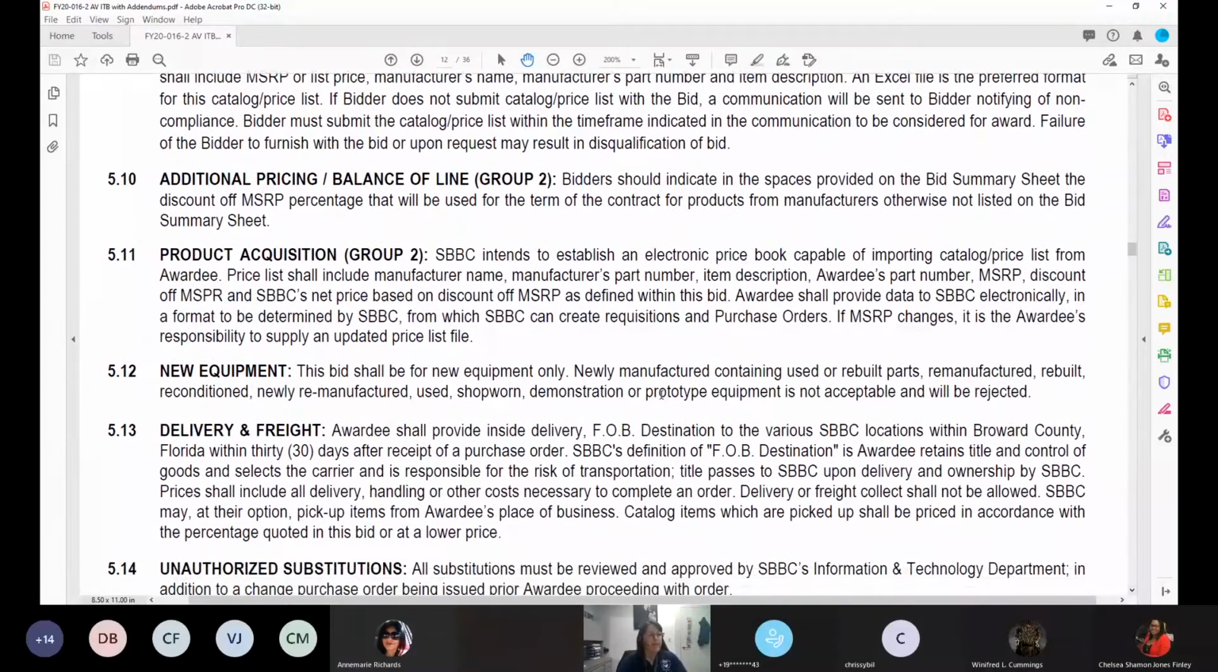The bid is always for new equipment only, not remanufactured, not rebuilt, not demonstration equipment. It's always new equipment only. As I mentioned, there's no written contract, so this becomes the contract between us. And if something is a problem during the life of the contract, we would then refer back to and say, no, remember, it has to be only new equipment, not rebuilt.